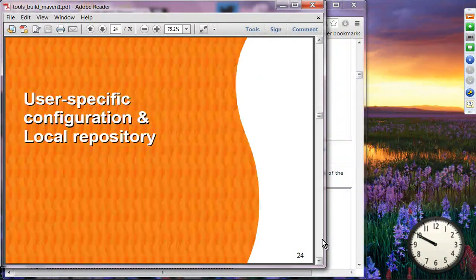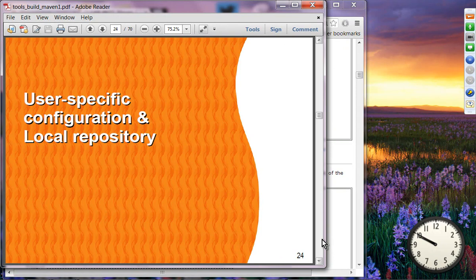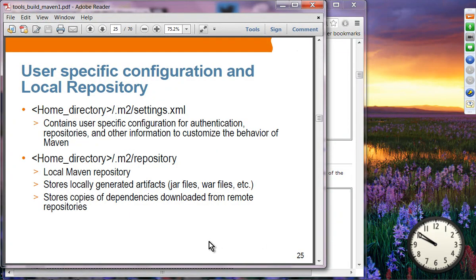All right. So, user-specific configuration and local repository. Let's talk about these things. User-specific configuration can be specified in the home directory, in the .m2 directory, in the settings.xml file. This is a file where you can specify, for example, proxy information. It contains user-specific configuration for authentication, repositories, and other information to customize the behavior of Maven. One of the pieces of information you can include is the proxy information.